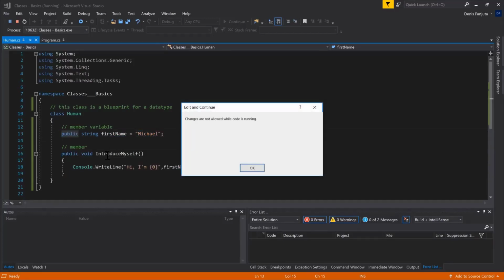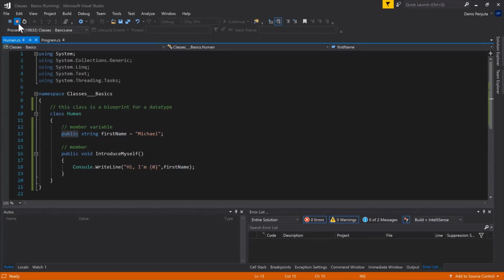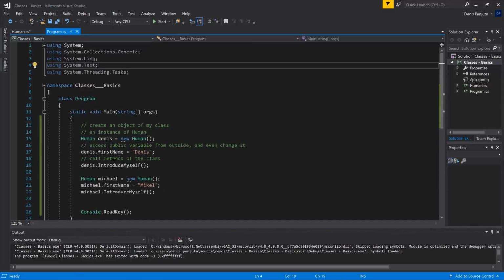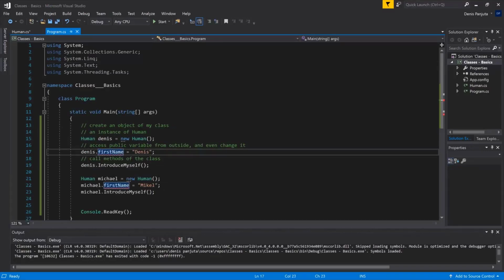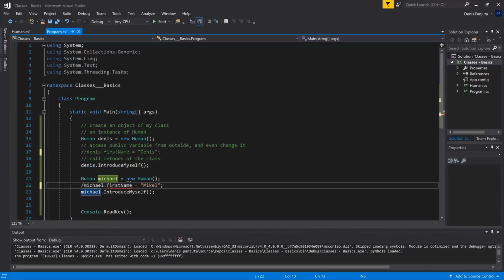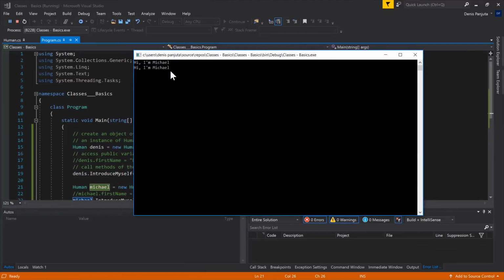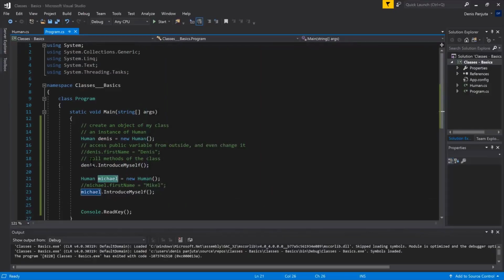All right. So this is how you can actually make sure that this is always the same. So this variable is going to be always the same, first name, except you change it. So now if I make it private, so let me stop that. I'm going to make it private string Michael. Now I'm going to receive an error here because I cannot change the first name because it's private now. So neither Dennis nor Mikkel or Michael can now change their name. So those two objects are going to be the same. So it's going to be, hi, I'm Michael, hi, I'm Michael. So they don't differ in any way.